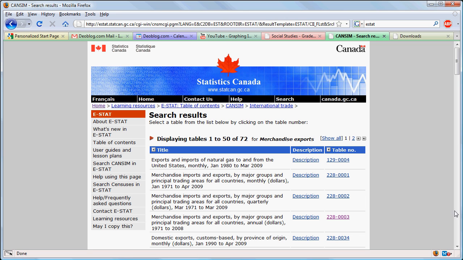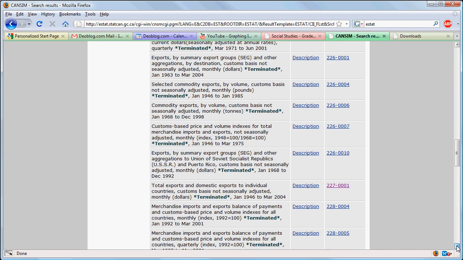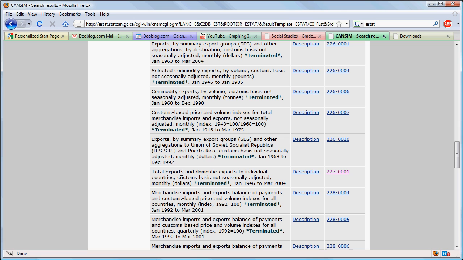Now, what we want is a table that's by country. So you're going to scroll down here, and we find this one, total exports and domestic exports to individual countries. So individual countries, we can actually track each country. Now it says it's terminated. What that means is that there is no data to date, but this one's fairly recent to March 2004, so it should serve our purposes fairly well.